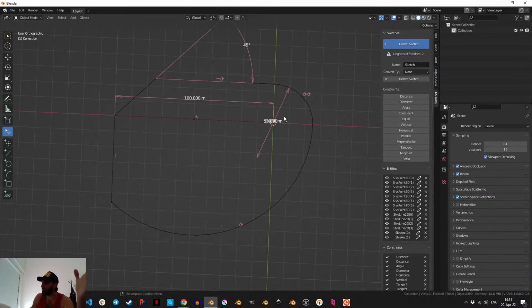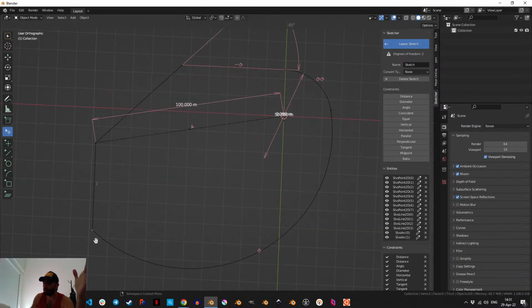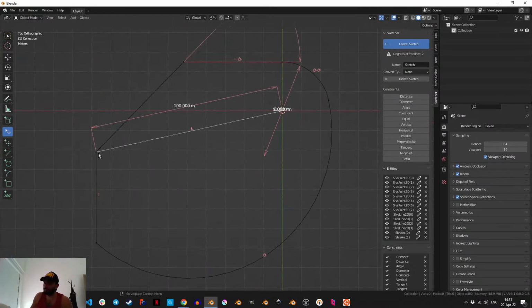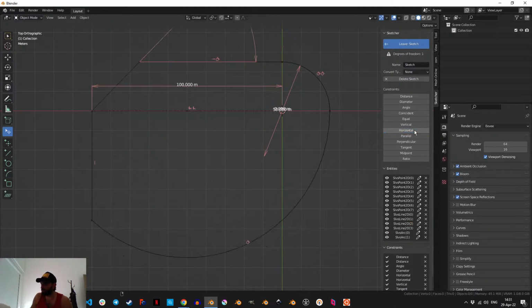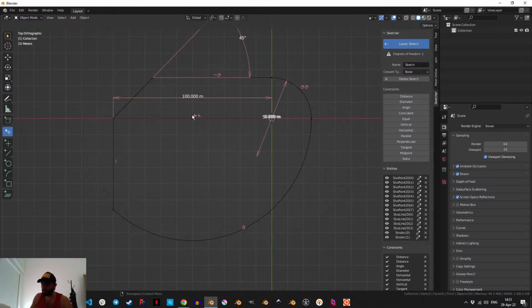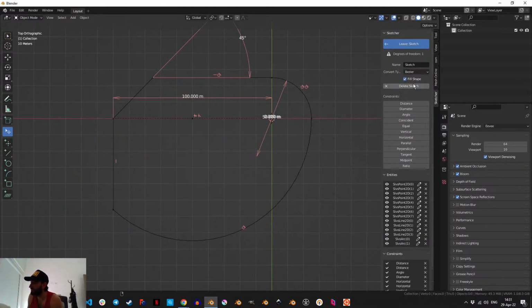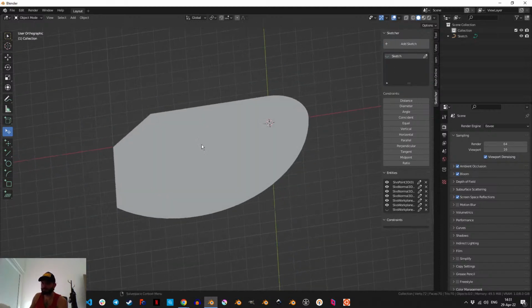Why are there 2 degrees of freedom? Oh no! Okay, so it's probably the solver doing really weird things. So this should be horizontal, right? 1 degree of freedom again. That's good. And when we leave the sketch, let's convert it to Bezier, maybe. Yeah.